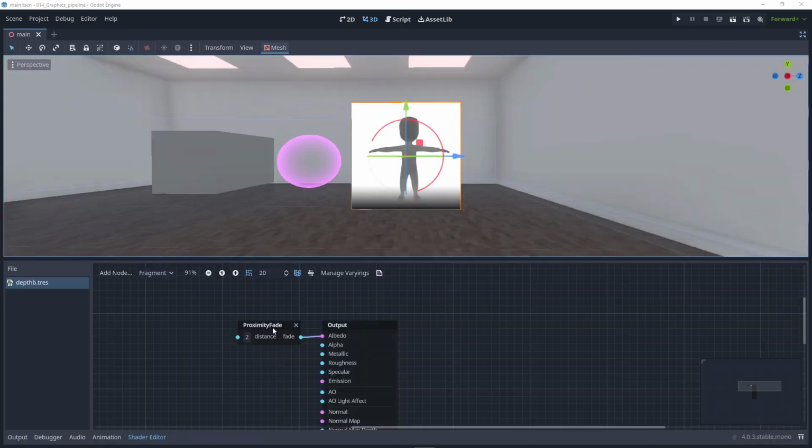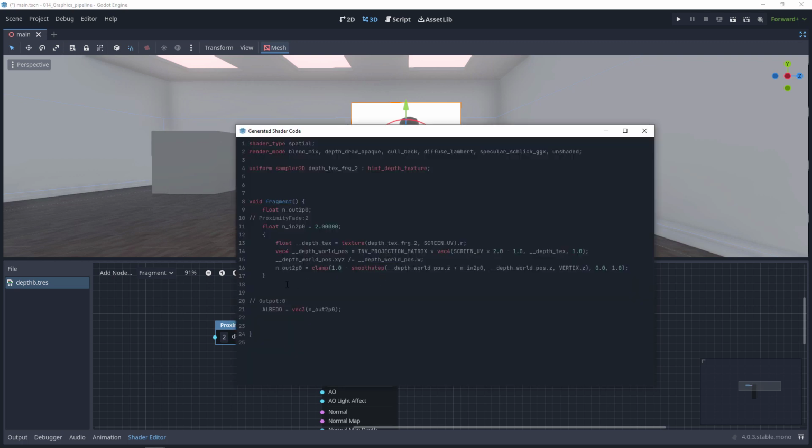Here is the shader that I am using to get the depth map. There is a node in Visual Shader, Proximity Fade, to get the depth map quickly. Here is the code generated automatically.